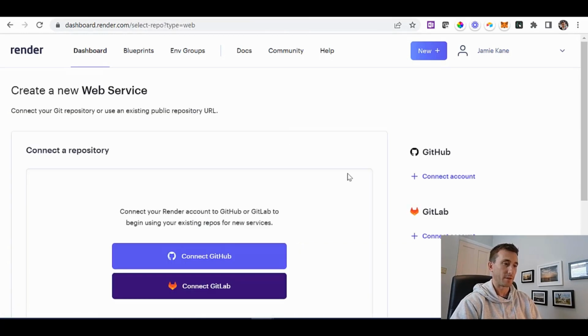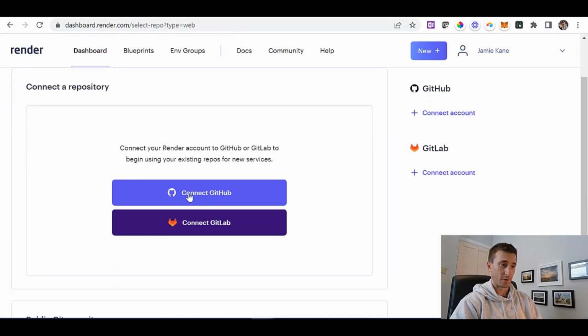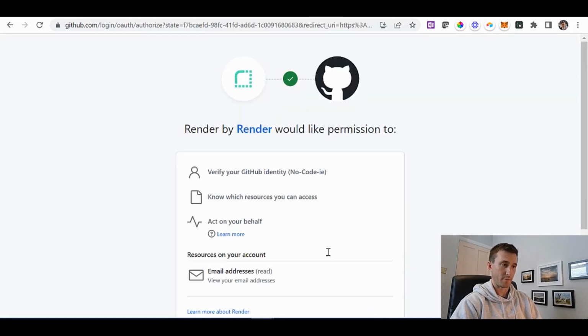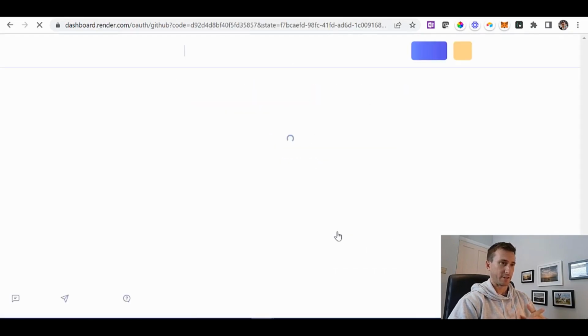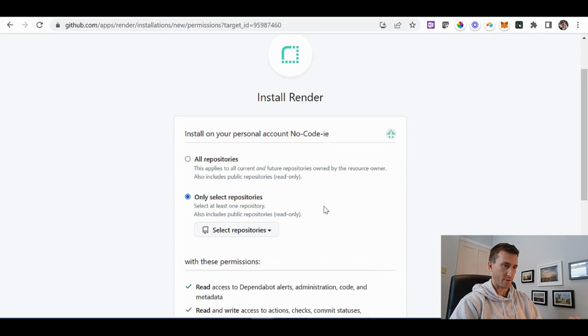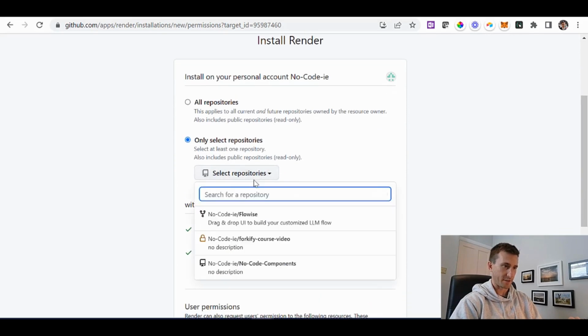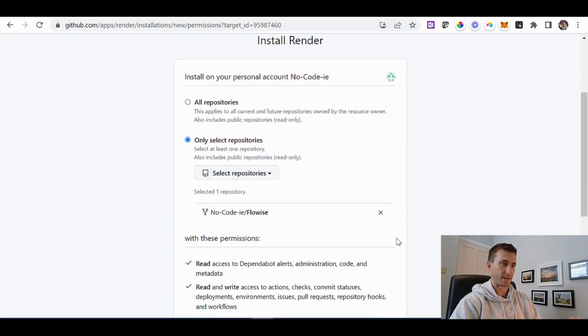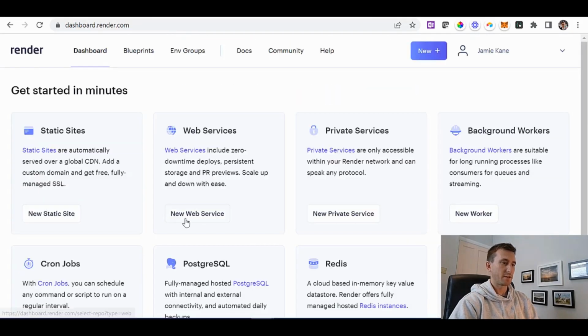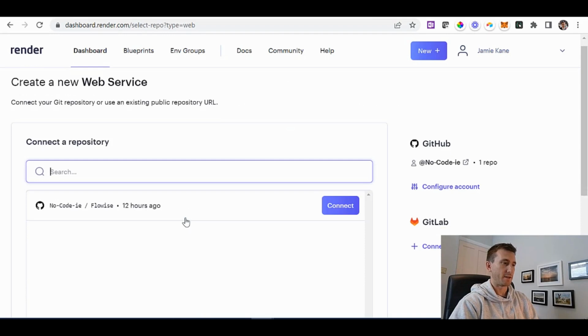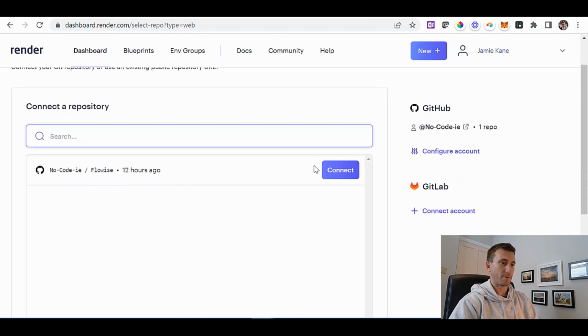So we click new web service, and I'm going to connect the GitHub that we just set up. So connect GitHub. I'm already logged into my GitHub account, and so I'm just going to authorize Render. You are being redirected. I've connected it, and it's going to ask which repositories. I'm going to select repositories, find Flowise and click that. I'm then going to click install. That brings you back to this screen, and you just go new web service again. We're now connected to our Flowise repository.